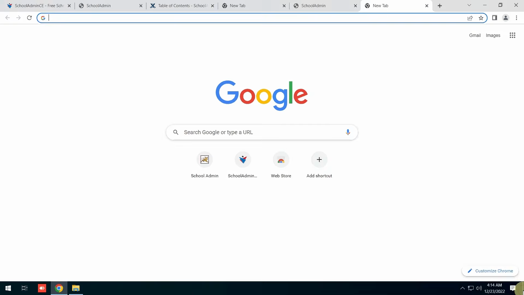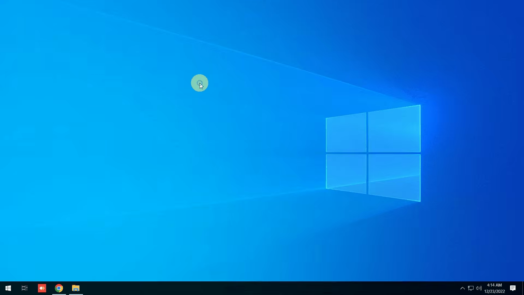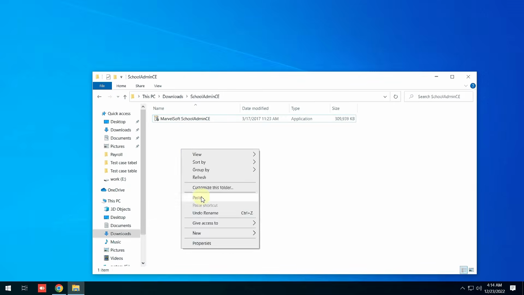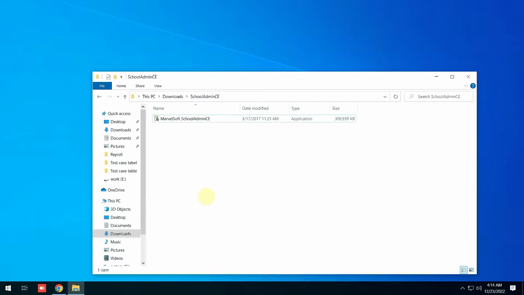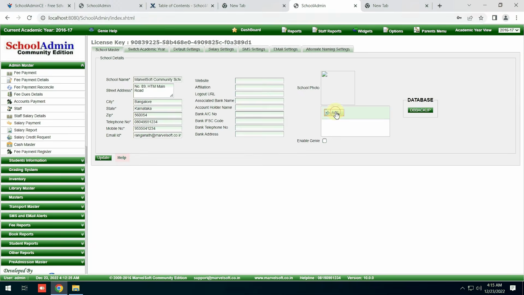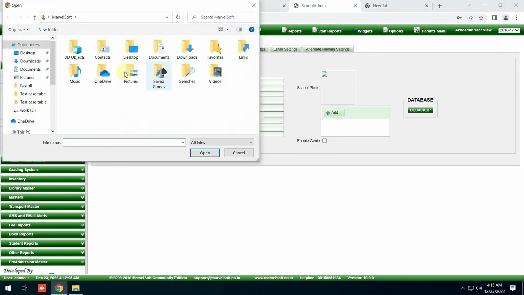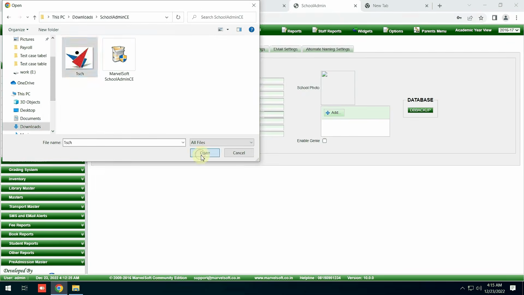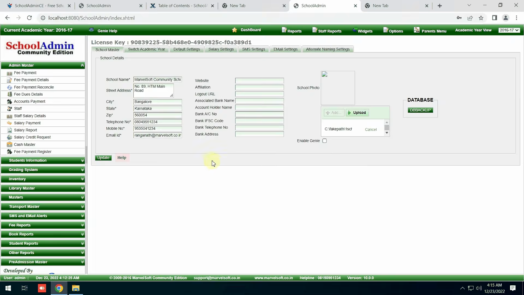I have taken the logo and I'll copy it to my download location, and then I'll go to the software and click on add in the settings. So we are currently in the options, settings menu in SchoolAdmin. I'll click on add and then go to my download location where I have downloaded the community edition, and I'll select the logo. The logo is important.